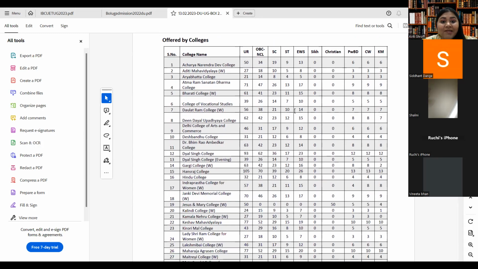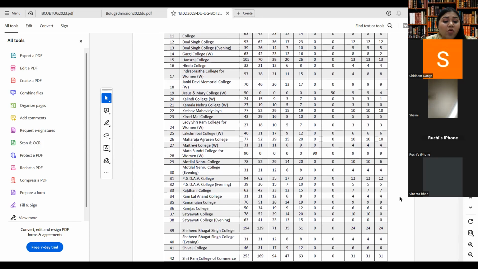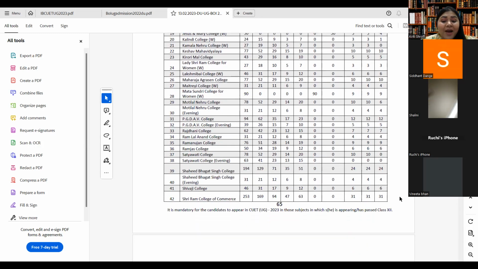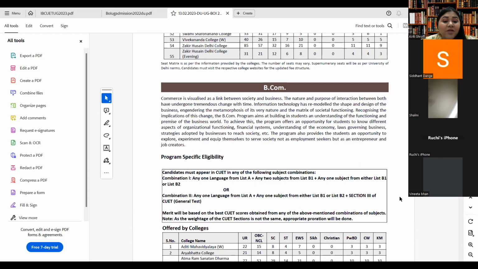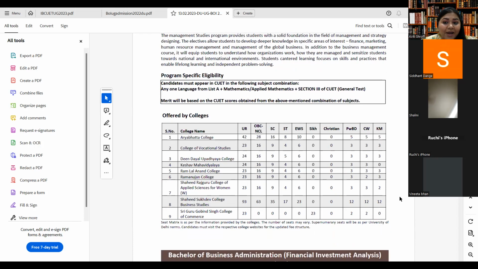Here it also lists all the colleges offering the program that you want to look at. The UR mentions the unreserved seats, which means the open seats, the non-reserved seats. And then there is a bifurcation as per the reserved category for each program at each college. So this gives you a fair idea of how many seats are available in which program at which college. And you can just keep scrolling and go to the program that you wish to apply for.